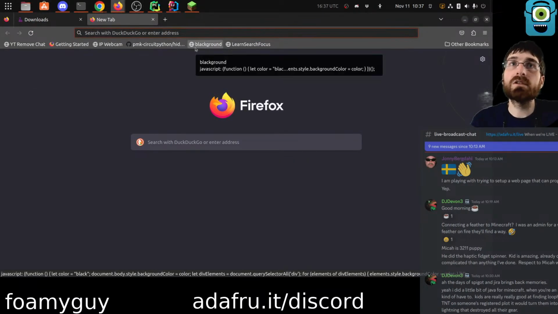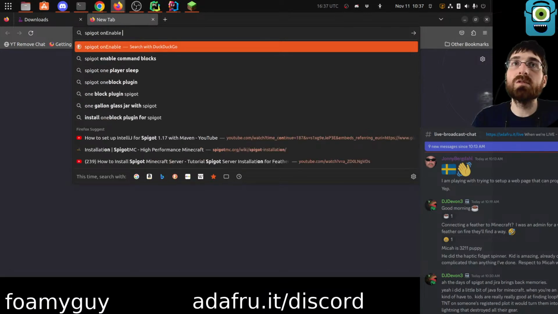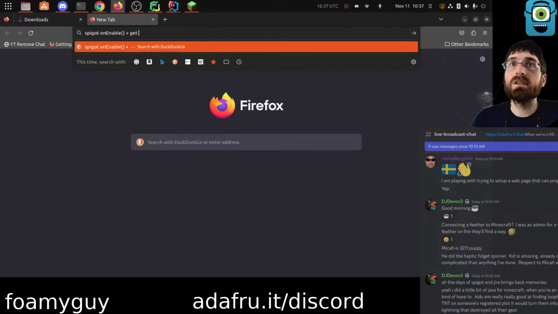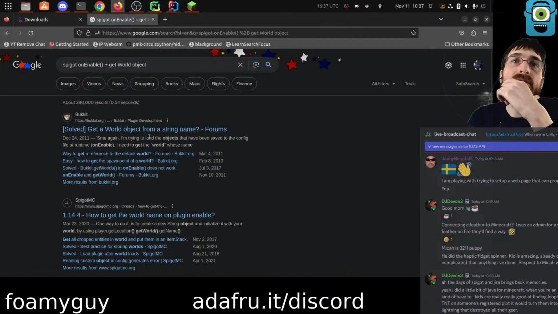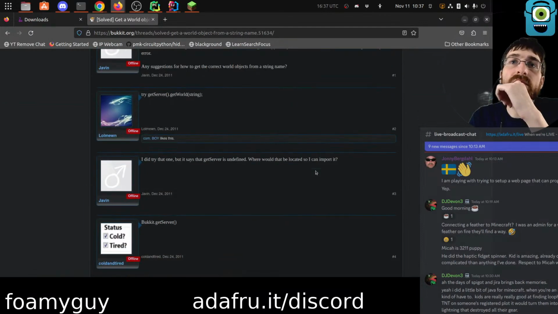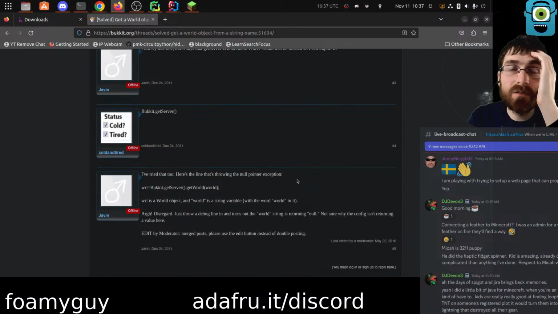Let's try a quick Google. Spigot on enable get world object. Get world object from string name. Get server get world string, but what string? Bukkit.getServer? No, we already did get server. .getWorld("world"). String is a variable with the what?